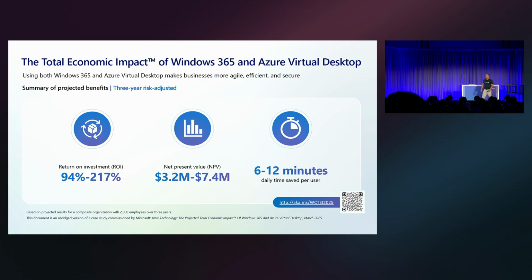Something else new, Forrester conducted a Total Economic Impact Study, TEI. The results, when you move to Windows 365 and Azure Virtual Desktop, you save a lot of money. Also, you save a lot of productivity with your users. There's a really cool QR code in the bottom right-hand corner that you can scan to read more. These 2 things are great pieces of content to share with your leadership and your management if you haven't already moved to Azure Virtual Desktop or Windows 365. And they're also great pieces of content to just solidify the fact that if you are already using Windows 365 or Azure Virtual Desktop, that you made the right choice.